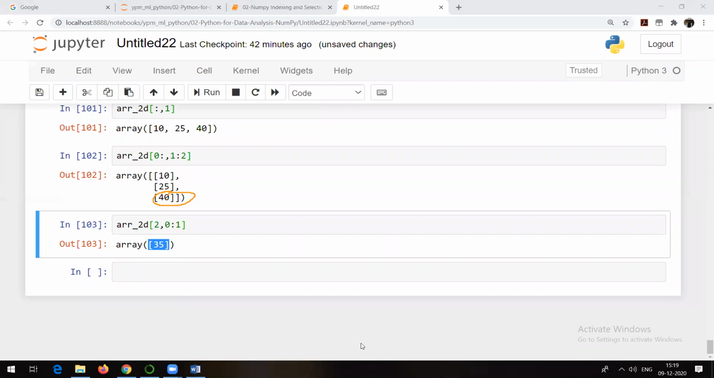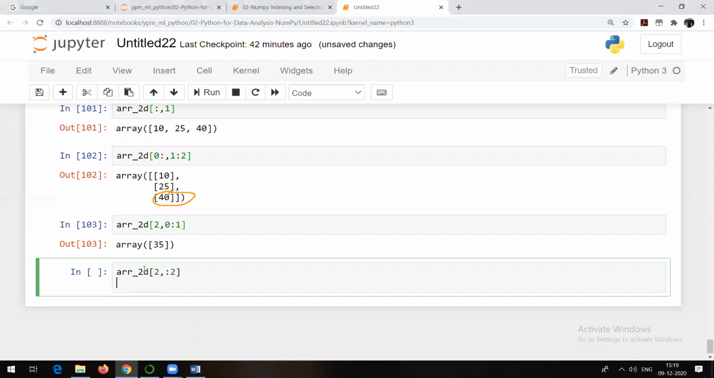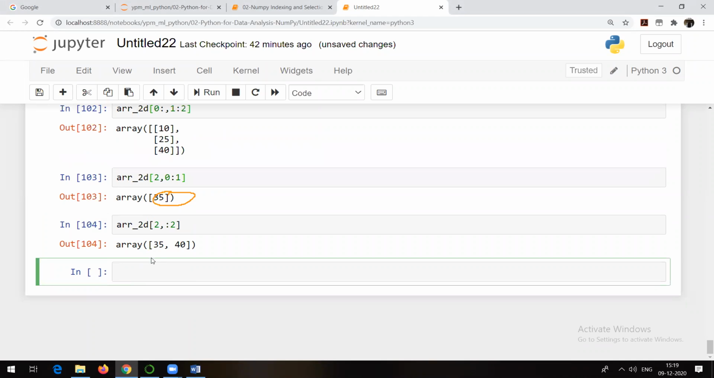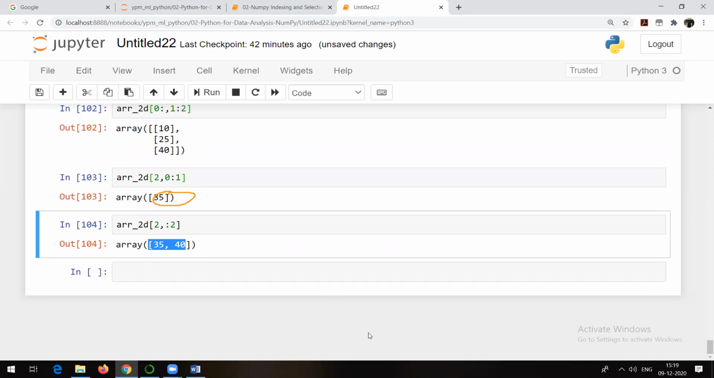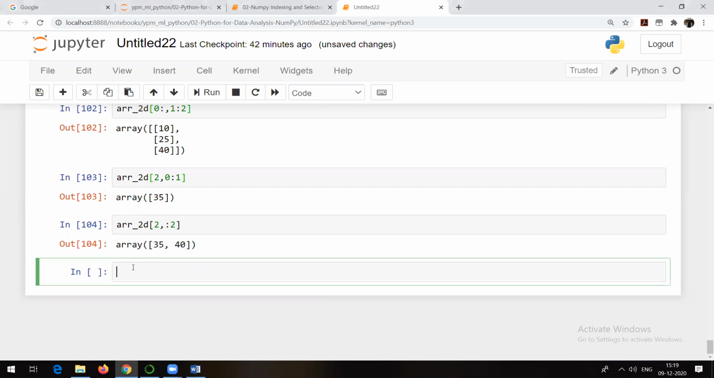Let me try out Amin's answer. This is what his answer is. Yes, this is what the answer is. 35, 40. Those people who tried but were not able to get it, just check it. This is what the correct answer is. Right? Or otherwise, there are other ways also.